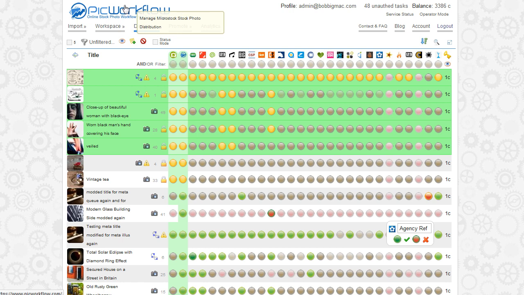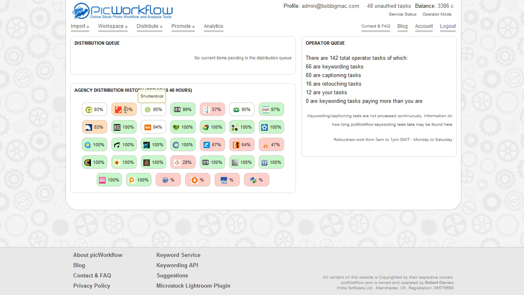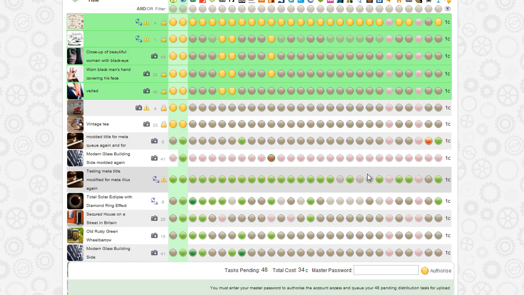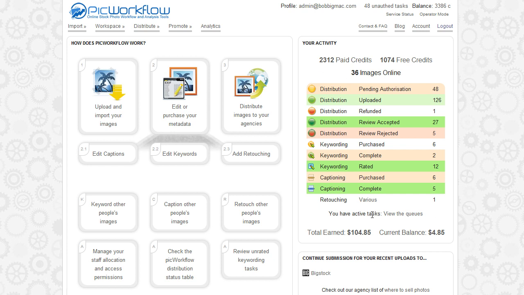You can see the current progress of this by visiting the queue. On the queue we show the last 48 hours of success rate for each agency. You can also see how many keywording and captioning tasks are in the queues and how many retouching tasks, and when the retouches work. That's about it really. Once you've hit the authorize button and authorized these uploads, they'll be sent. You'll receive an email, and on the home page in this continue submission for your recent uploads block, you'll have a link for every single agency that you've uploaded to recently, and that link will go directly to their submission page.